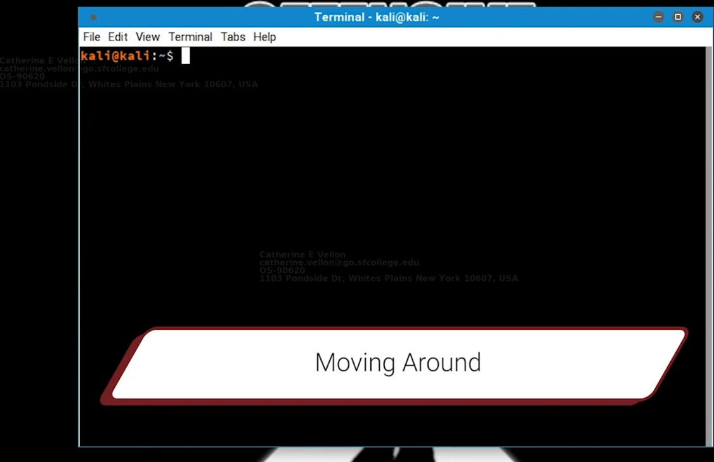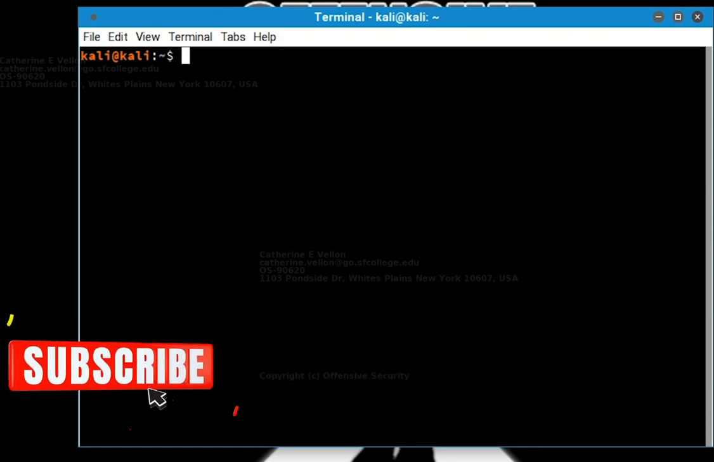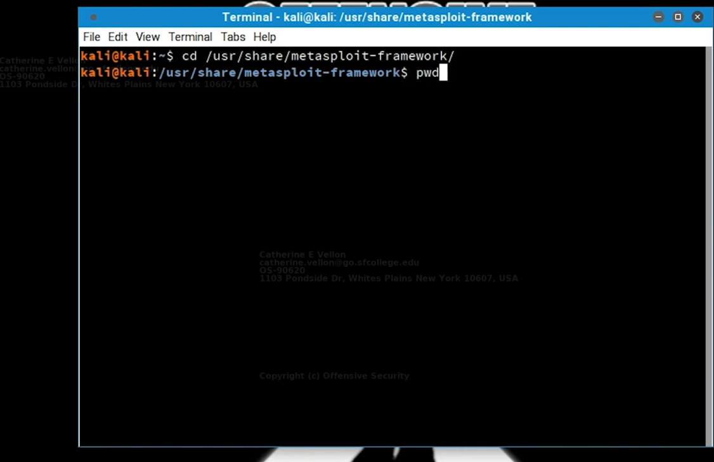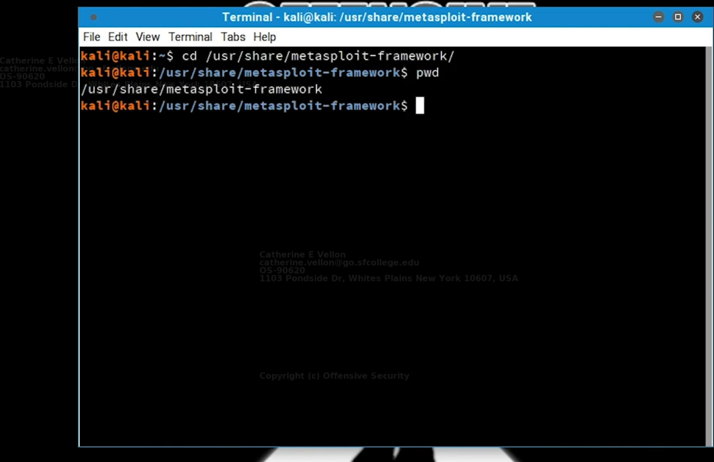Moving around. Linux does not use Windows-style drive letters. Instead, all files, folders, and devices are children of the root directory, represented by the / character. We can use the cd command followed by a path to change to the specified directory. The pwd command will print the current directory, which is helpful if you get lost. Running cd followed by the tilde character will return to the home directory.